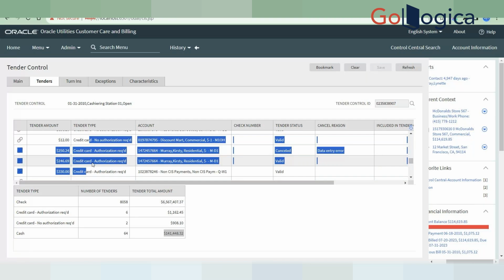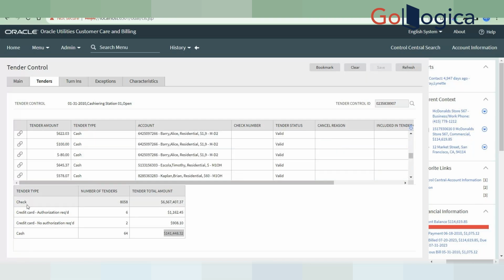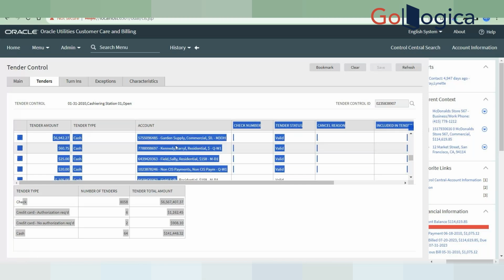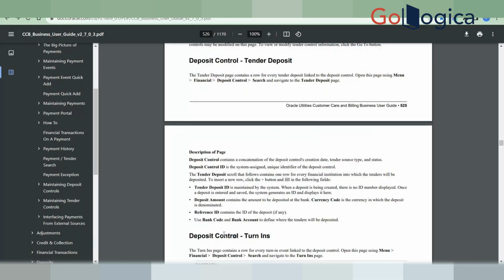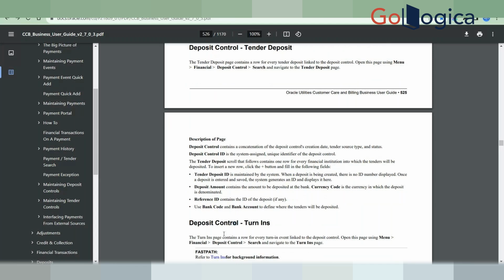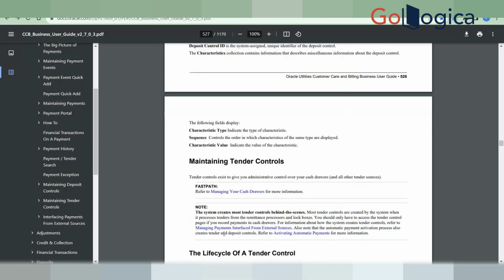So whatever you are showing in the summary, it will show in the individual line also. The deposit control will have the main, it will have the tender detail, it will have the deposit detail, and then it will have the turn in. And then it will have the characteristics value. So this is the story of your deposit control.